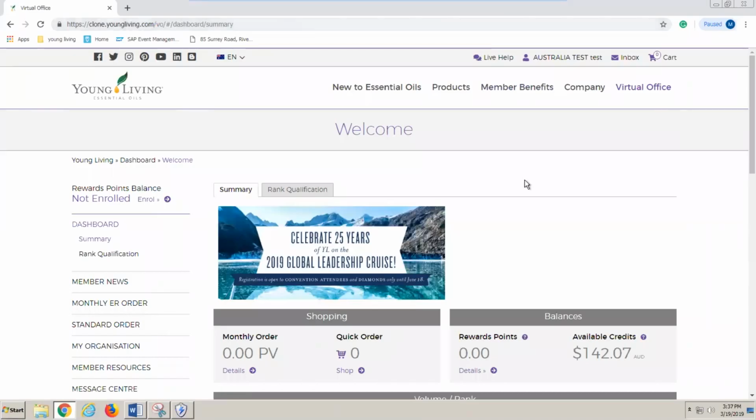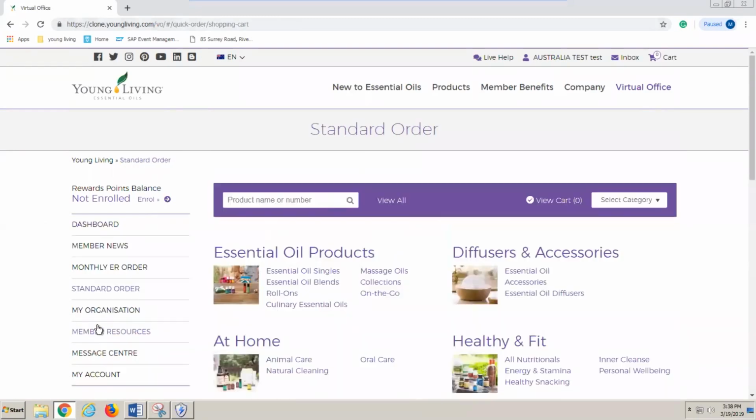Today I'm going to show you how to place a standard order on your virtual office. Once you log in, you'll come through to the Young Living dashboard. You'll see your available account credits on the right-hand side. And to place the standard order, select the Standard Order tab on the left.